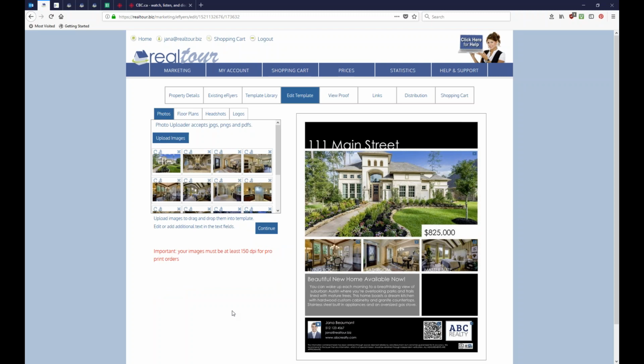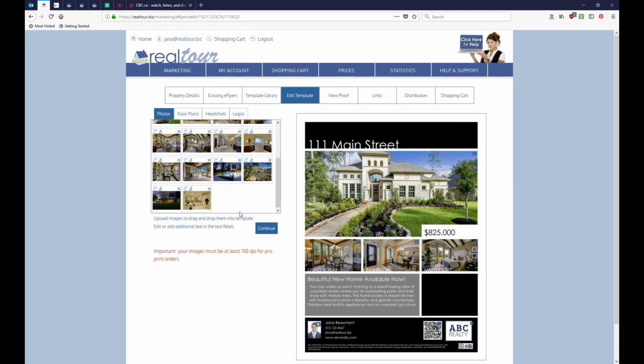If I want to change the image, oh, I really don't want that picture, I don't like it. Scroll down, find another picture. I can drag and drop right over top and refresh, okay?